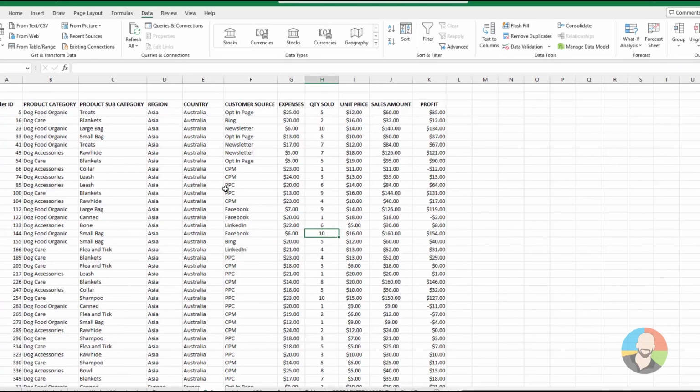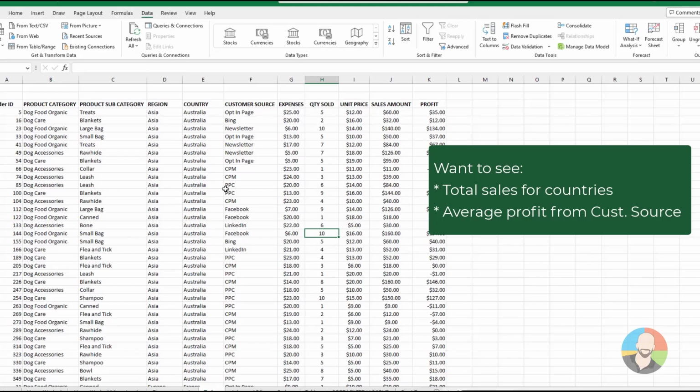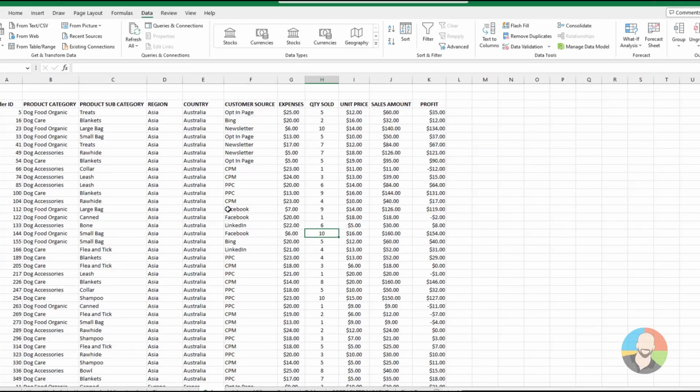Let's go up and clear out our subtotals, and we'll do one more for sake of illustration. Let's say we want to see the total sales for our countries and then the average profit from our customer source. How in the world do we do that?